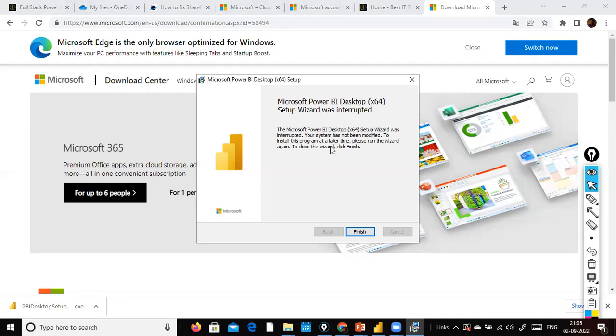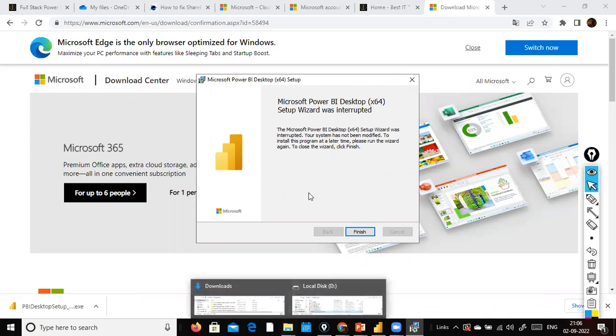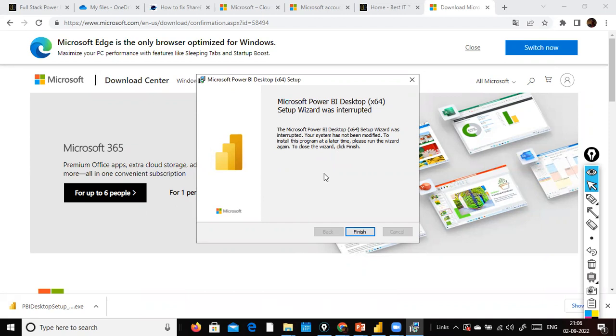It will take some time to check whether you have sufficient space available in your C drive. I would suggest you keep at least 100 GB free space in your C drive. That's the best thing, because we are going to use SQL Server and SQL Server Management Studio. You need a sufficient amount of free space in your C drive before you install Power BI Desktop and even Microsoft SQL Server. Power BI Desktop will check for the free space available in your C drive or whichever drive you specified.